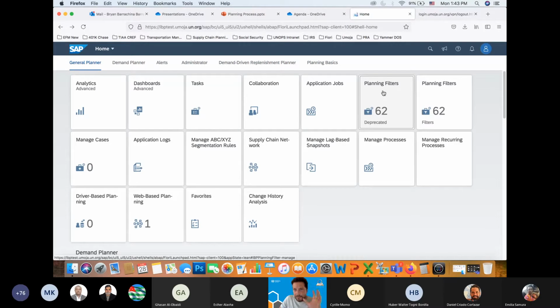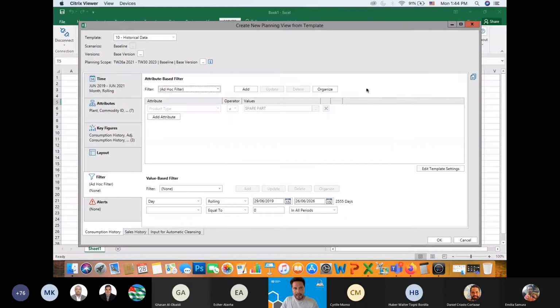So we've set up a filter, let's say. We've set up a planning filter. Now let's see why that's important, not only for our supply chain planning tool, but also for our analytics. So let's say we want to run a report, right? We want to run a report on whatever has been done for the historical data template. So you remember the historical data template that we worked on, that we set up our filters.